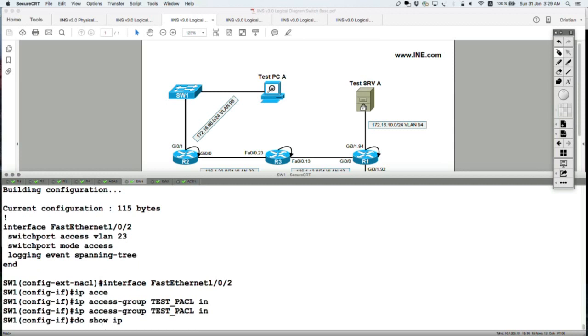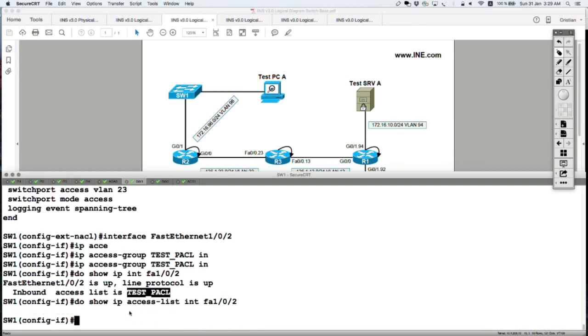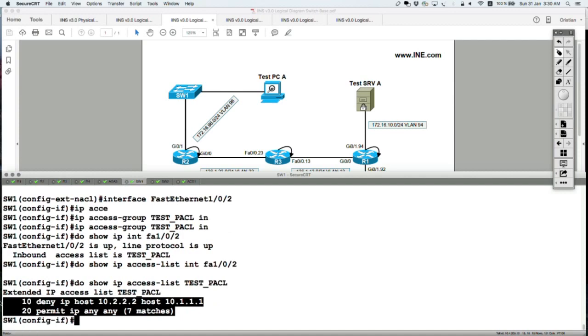Do show ip interface Fa1/0/2. It shows me which ACL is being applied. Do show ip access-list interface Fa1/0/2. Doesn't show me the configuration, but this tells me which ACL is being applied. Do show ip access-list. I should see the ACL content. In some codes you also see the content, but not in this code. And there we go.